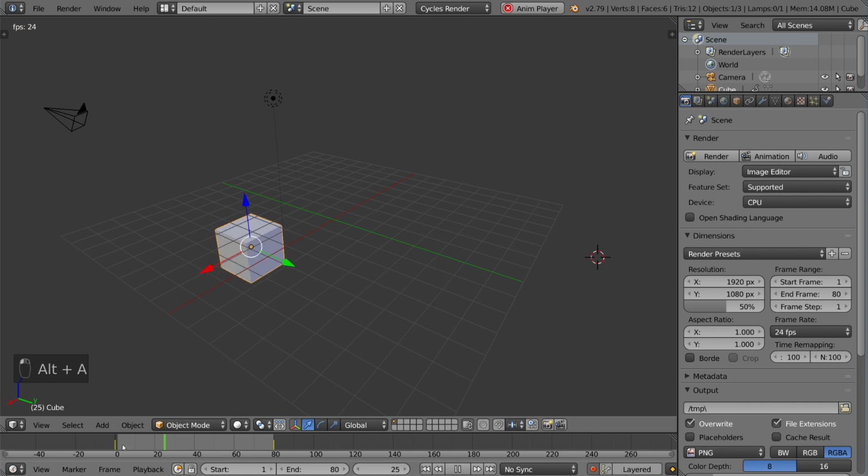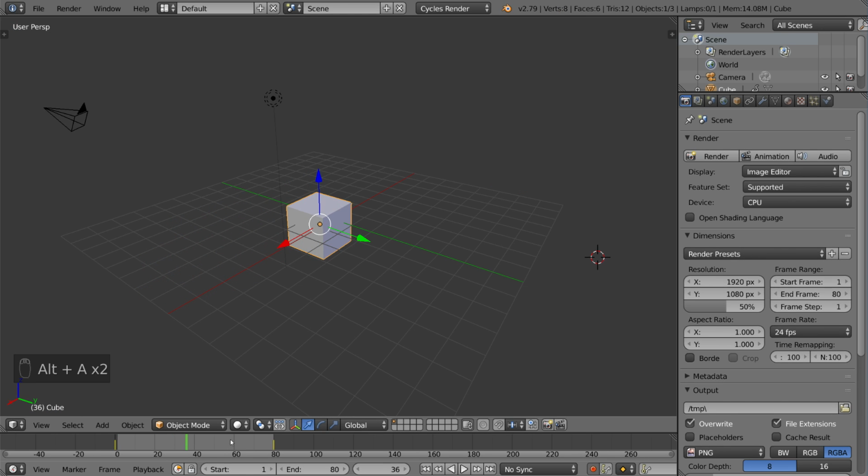Now, one thing about timelines that's very important and very helpful is markers. Markers are something that you can add simply by keeping your mouse hovered over the timeline and hitting the M key for marker, and that will create a marker on the current frame. This is named after the current frame.